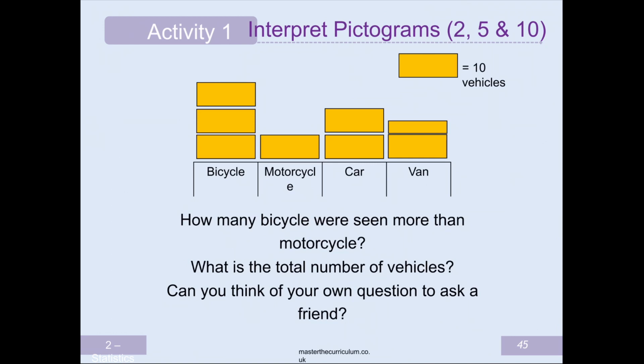What did you get? Are you ready? Let's count. I'm going to be super speedy this time. Ready, steady, go. 10, 20, 30, 40, 50, 60, 70. Add 5, make 75. Did you get it right? Did you think of your own question to ask a friend or family member?